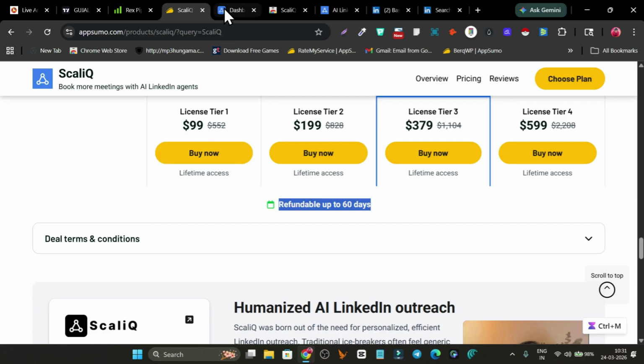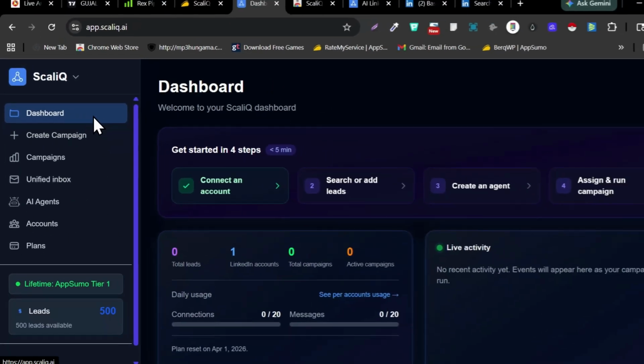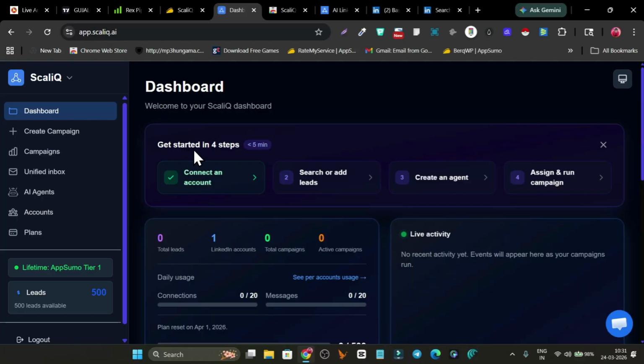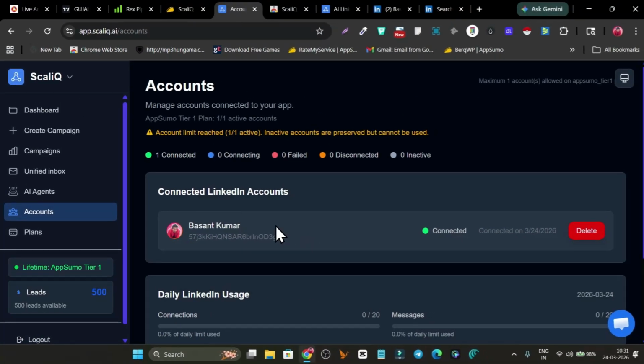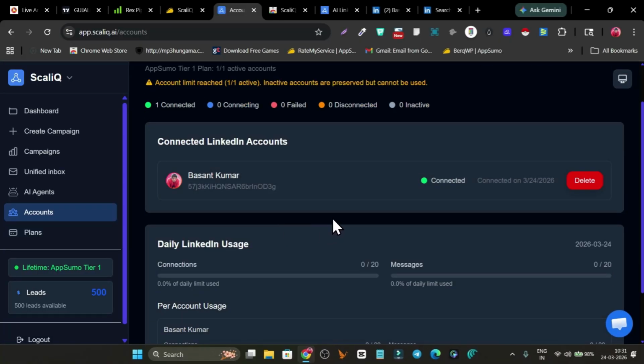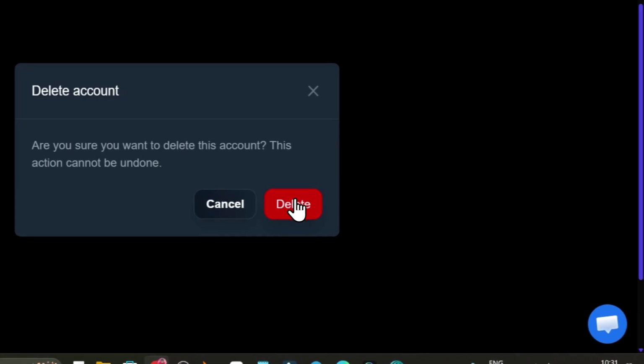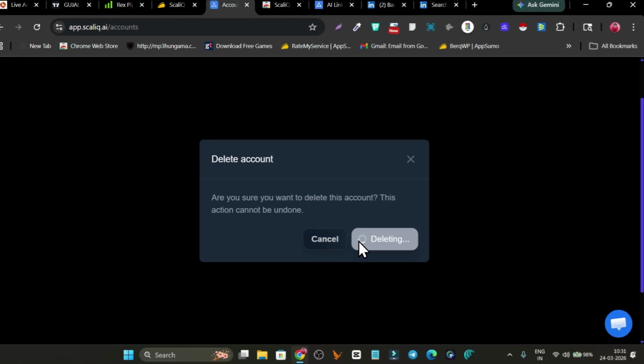Once you get its lifetime deal, this is the dashboard you are going to log in to, and here you will see the steps you need to follow to get started. First, it will ask you to connect a LinkedIn account. You can do that either by connecting from here, or you can go to the account section and connect it there. Suppose I want to connect a LinkedIn account. First let me delete my connected LinkedIn account here, and I will show you from scratch.